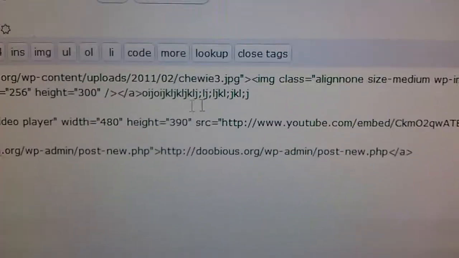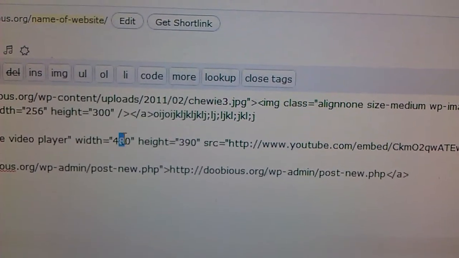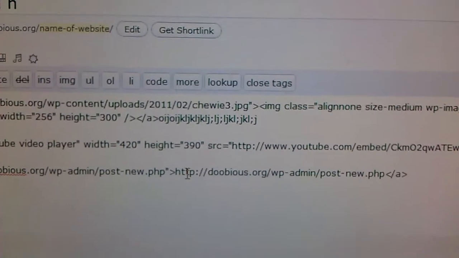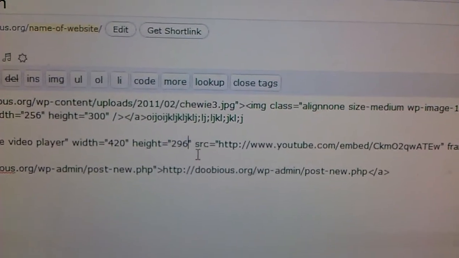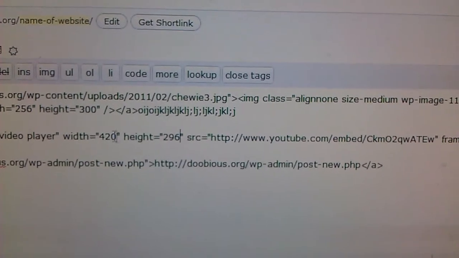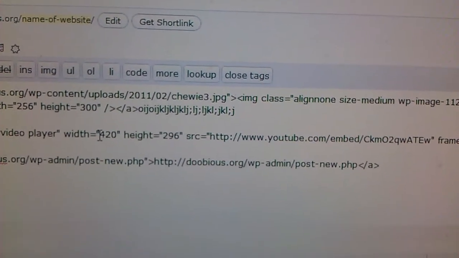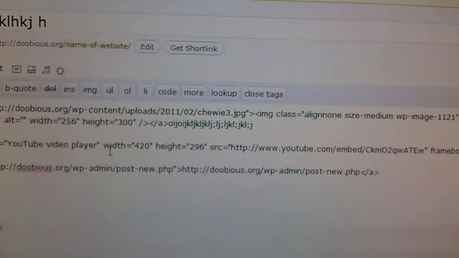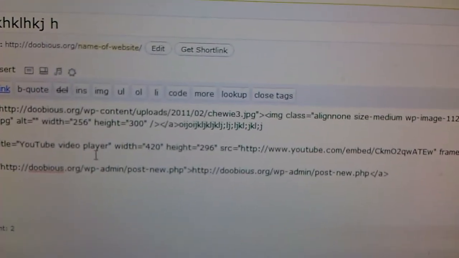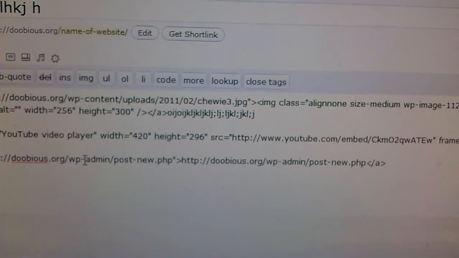Now, since the Windows screen is a little bit smaller, I'm going to change this to 420 by 296. Always change it to that. If you know what you're doing, you can adjust the ratio yourself, but that is a preset ratio that works perfect for widescreen.